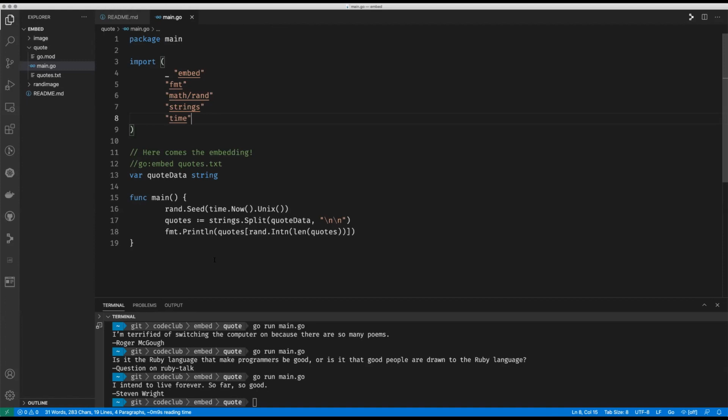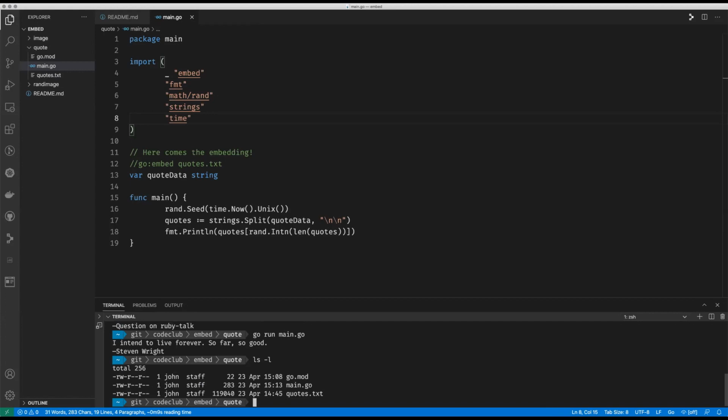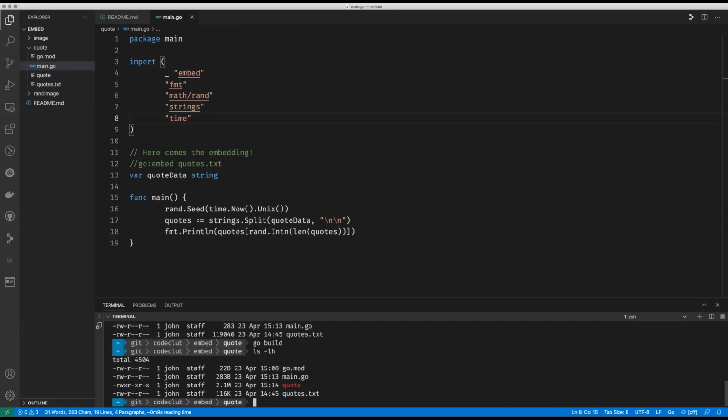One thing I just completely neglected to understand about embedding when I was reading about it was that the data gets embedded into the binary. Yeah. It's in the word, but I completely missed that it wasn't just a nice way to read a file. Yeah, absolutely. That's a very good point, because we should do a go build, shouldn't we? And let's look at what we got. So we got a 2.1 meg binary, so there's 116k of quotes included in there.